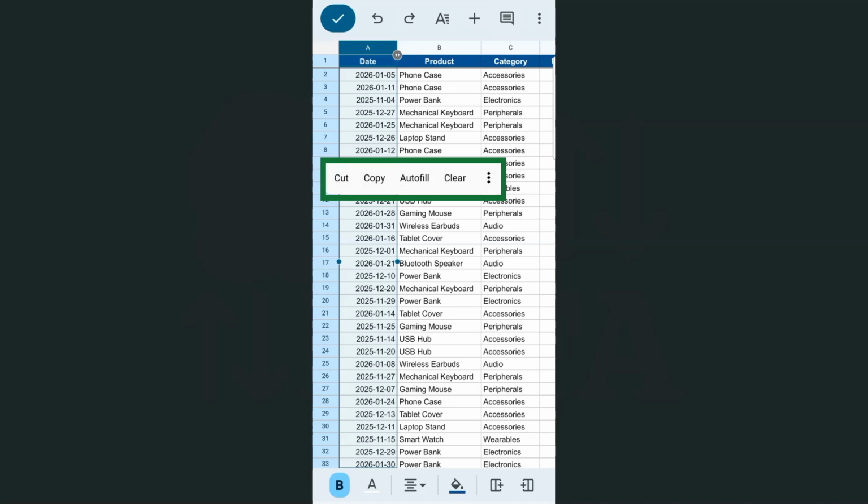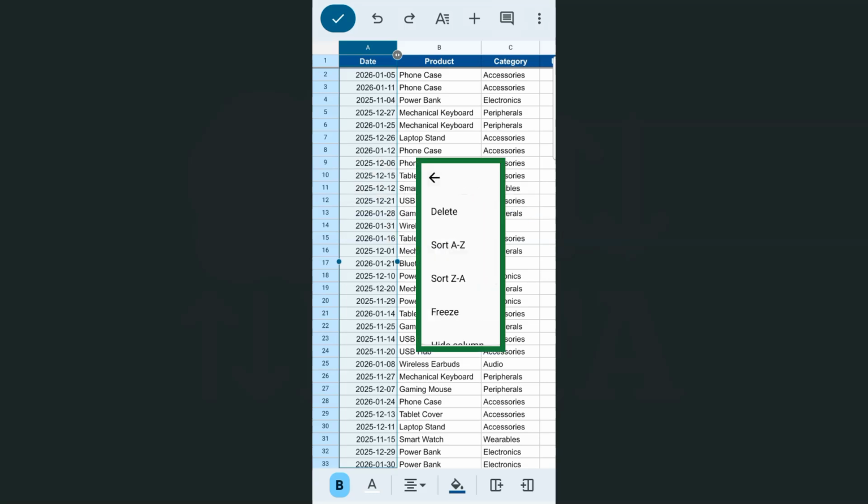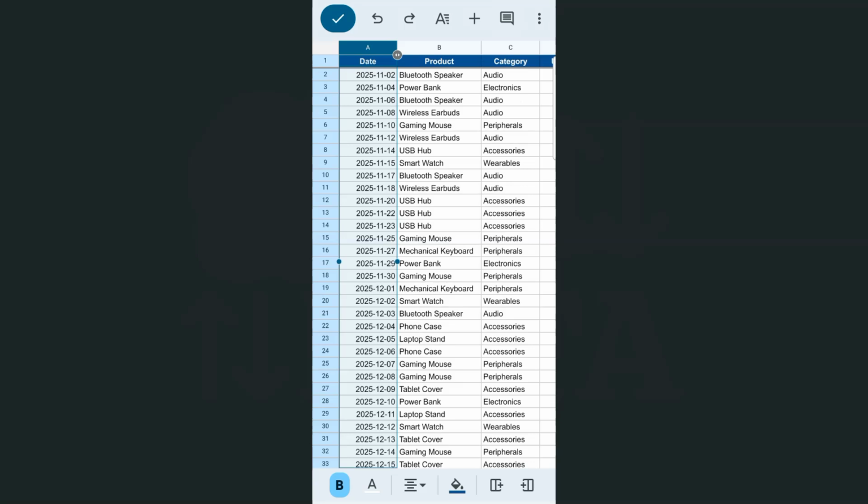Now, we don't see our sort option yet, so we're going to go to our ellipses at the right, tap on that, and here we have them. So we have our sort A to Z option and our sort Z to A option. So two options right here that we can select from are ascending order and descending order. So whichever you want to choose, just tap on it. So I'm going to sort this from A to Z in ascending order, and there you have it.